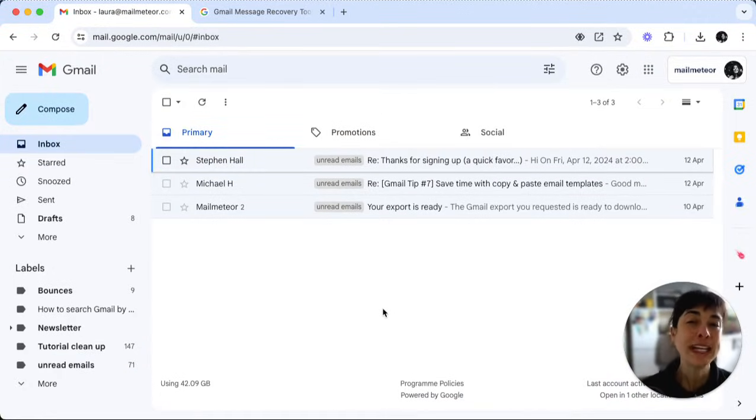But what if your emails have vanished from the trash folder? Well, don't worry, there is still hope. You can reach out to Gmail support for assistance. They have a nifty tool to help you attempt to recover those lost emails. It's not always a guarantee, but it's definitely worth a shot.